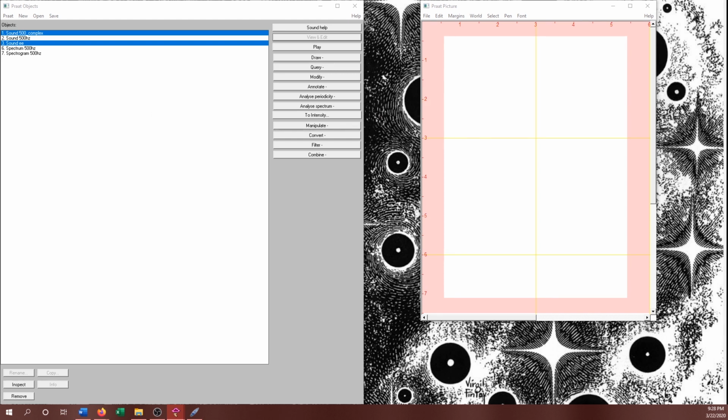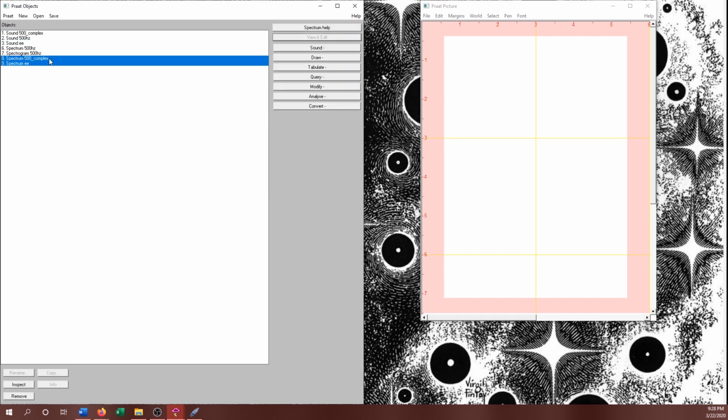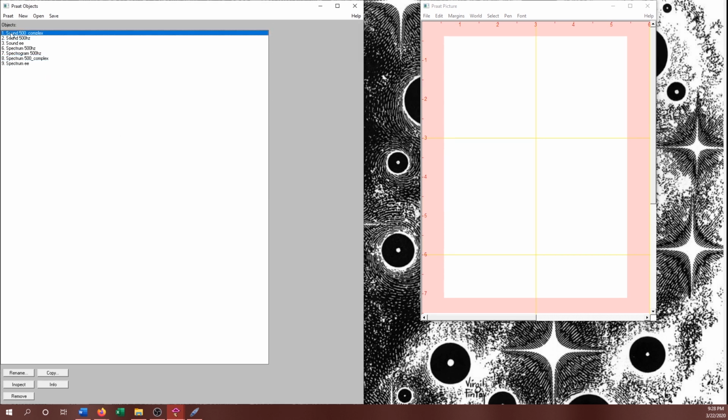Here's the box that pops up. Why are you not moving? There we go. Here's the box that pops up. You click OK, and then we have the spectrum for both of those. We can do it again.